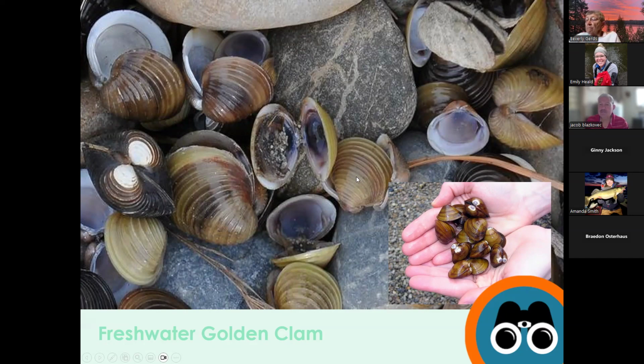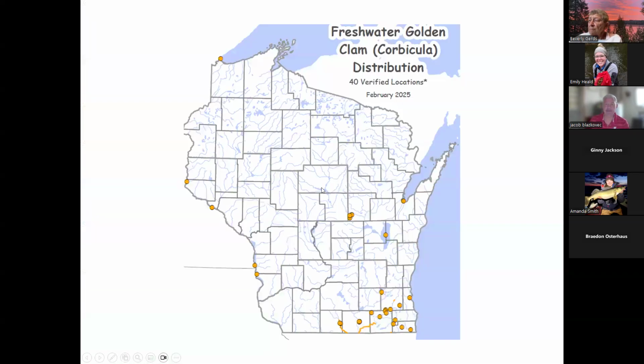The easiest way to identify these little guys is you can see these elevated ridges on the outside here. And if you run your fingernail along those, you can feel them really easily. It's almost like you're making a little musical instrument as you run your fingernail along those. And so those elevated ridges are very unique to the freshwater golden clam. Our native species of mussels are much more smooth. And the distribution of those in Wisconsin, with the orange dots here, is mostly in the southern part of the state again.